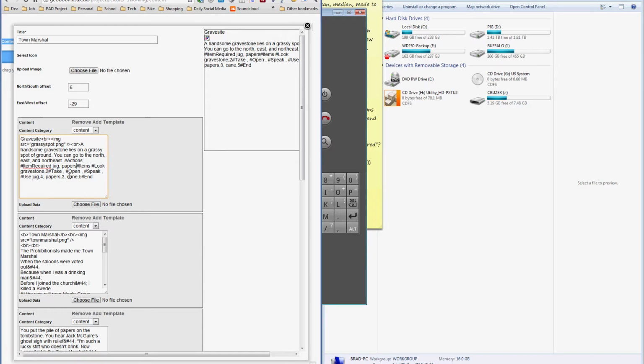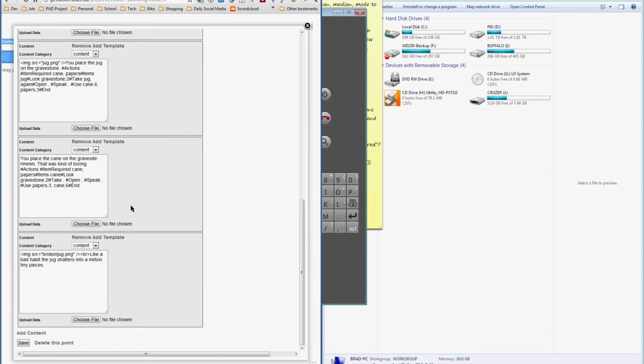However, if they do use the cane, what I did do is I actually put use cane 5. So 1, 2, 3, 4, 5. This is what happens if you use the cane first without putting the jug down. So it says you place the cane on the graveside. That was kind of boring, like nothing happened.